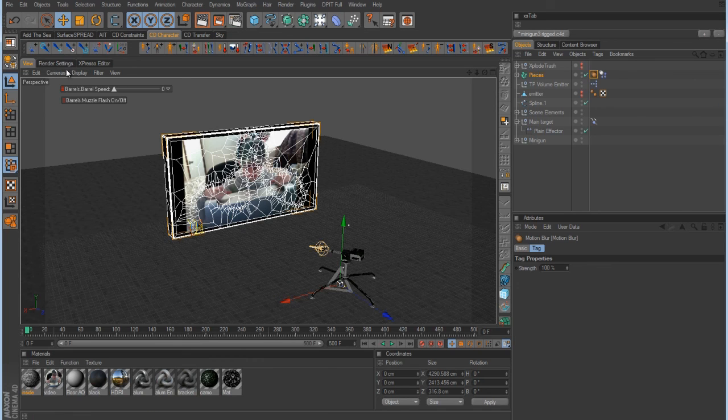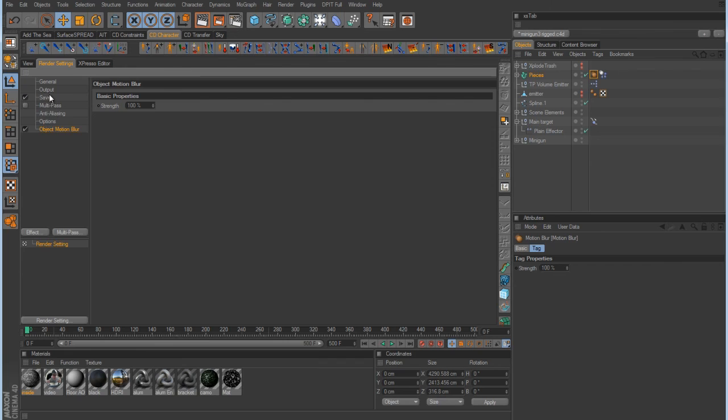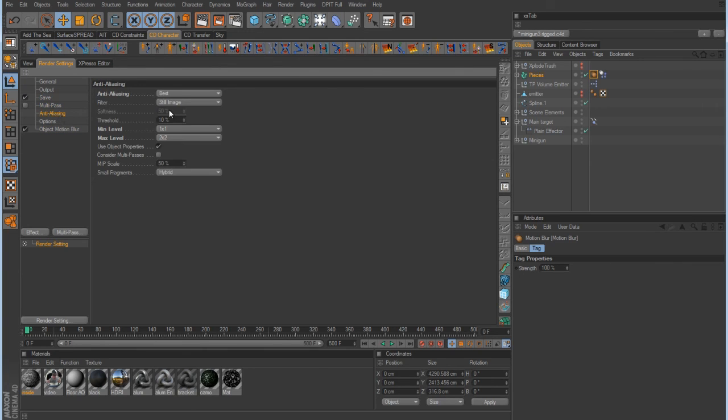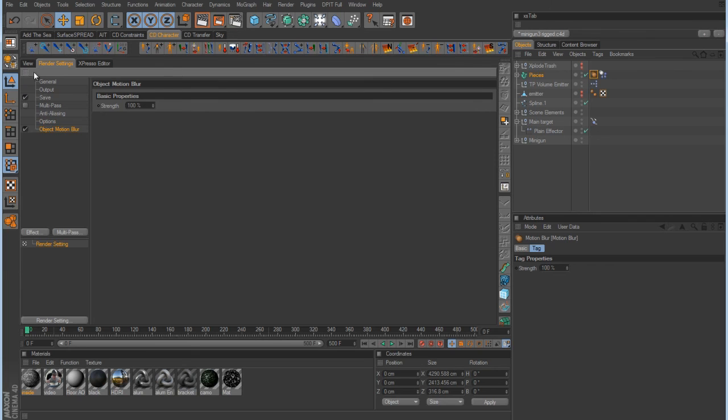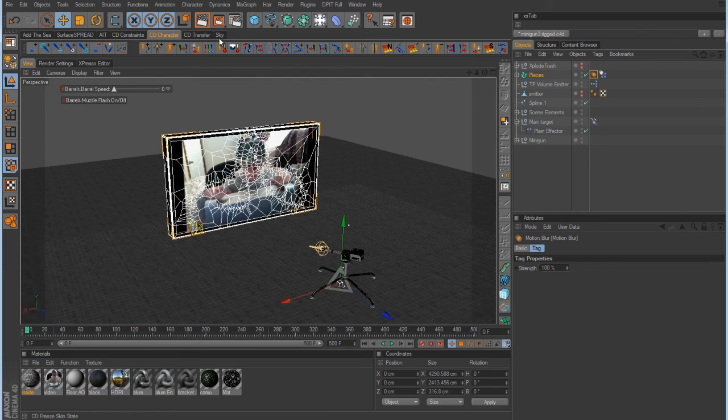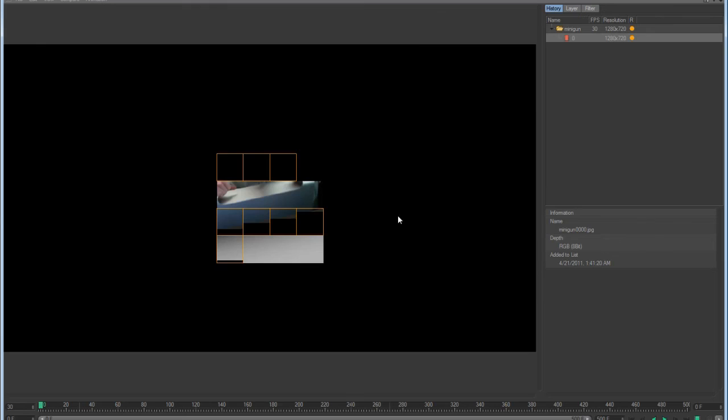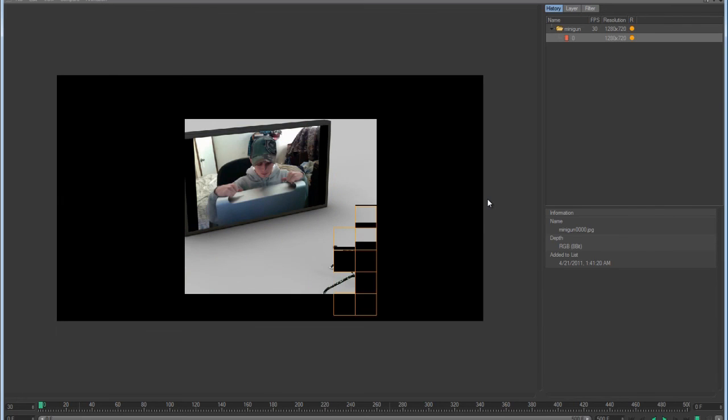Alright, so let's go back to the render settings, and I'm going to go to the save. We got that. Multipass, no need for it. Anti-aliasing is set to best. With a threshold, I'll take down to about 3. Minimum and maximum levels 1 by 2. Everything there looks just fine. Got the object motion blur. And now I'm just going to hit render. It's going to start rendering it for us.